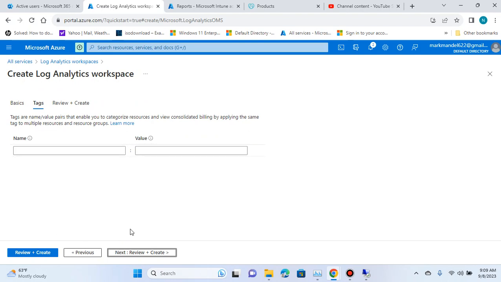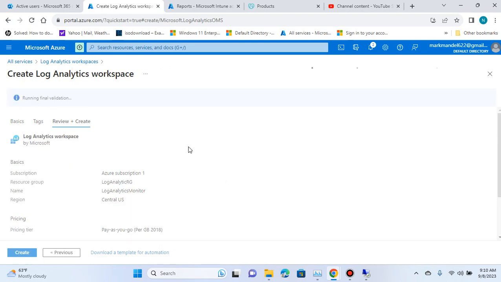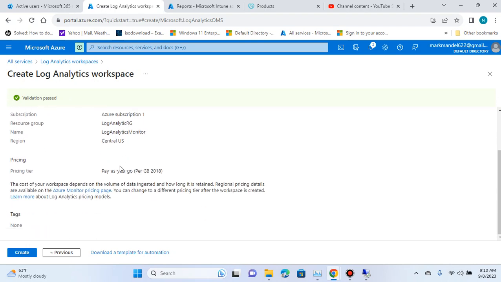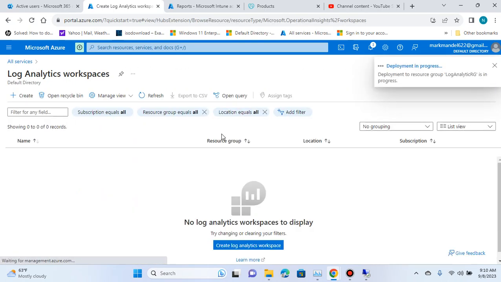If you have any tags or anything like that, you can add them here. If in production you have set up a lot of log analytics and you need to be specific, you can create those tags, which I don't. Go ahead and do a review and create. As validation has passed successfully, we go ahead and create.